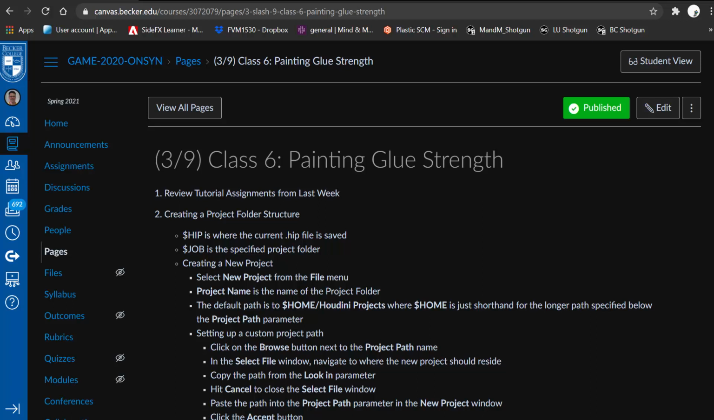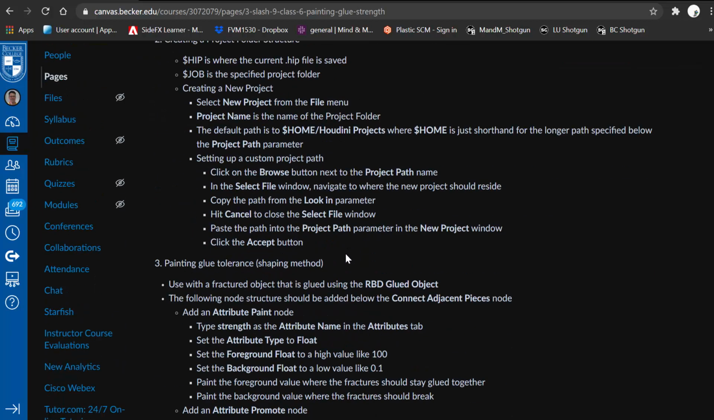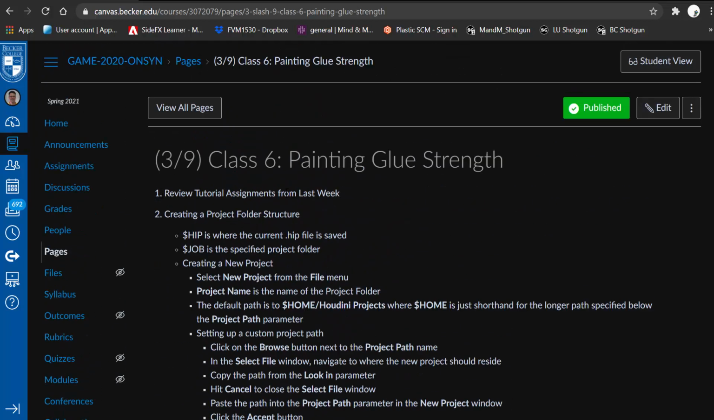So today we're going to talk about painting glue strength, among a few other things, like creating a project folder as item 2 here. Item 1 is where we're going to review our tutorial assignments. I'd like to see what everybody came up with from last week. We'll have to try to push through that quickly because there's so many of us.